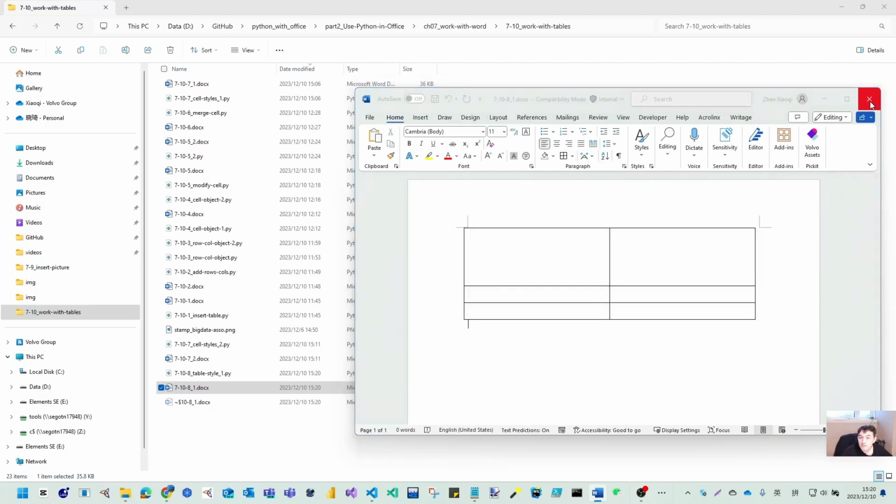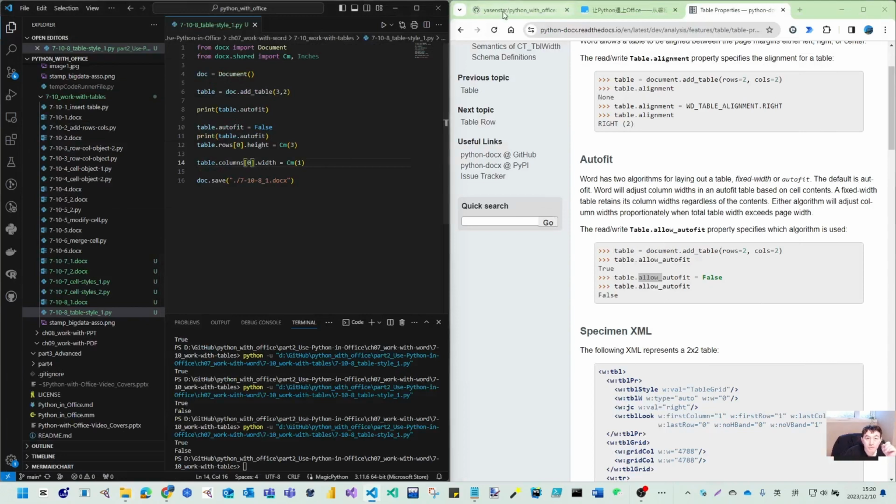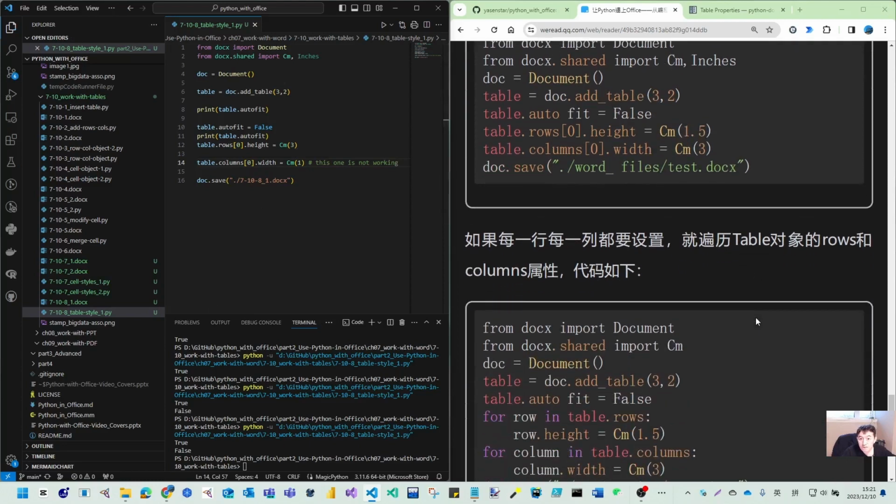No, so this one has some questions. So table columns. If I want to set the column width in cm, this one is not working. So let me see. This one is not working. So let's continue.